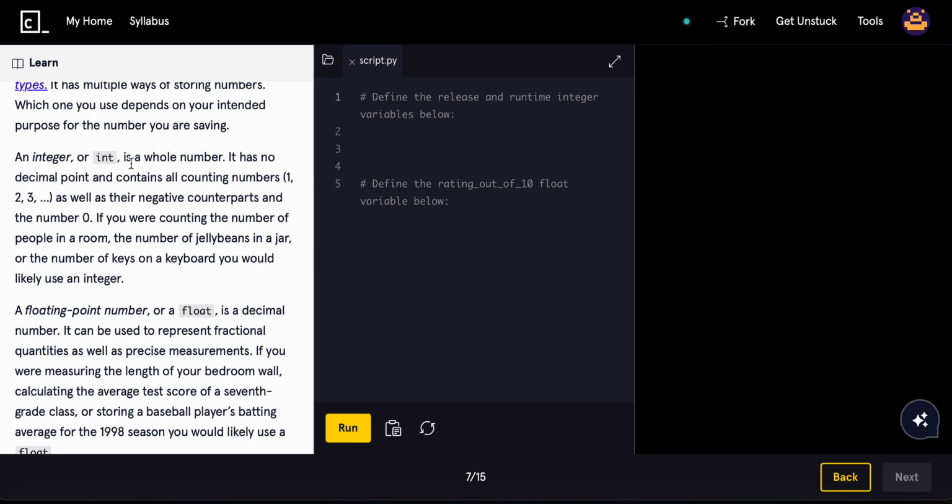An integer or int is a whole number. It has no decimal point and contains all counting numbers. So for example, 1, 2, 3, 4, so it's just whole numbers. And I'll actually comment it here. So int is actually whole numbers.